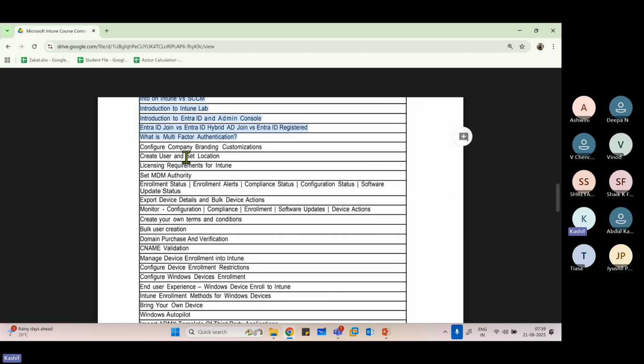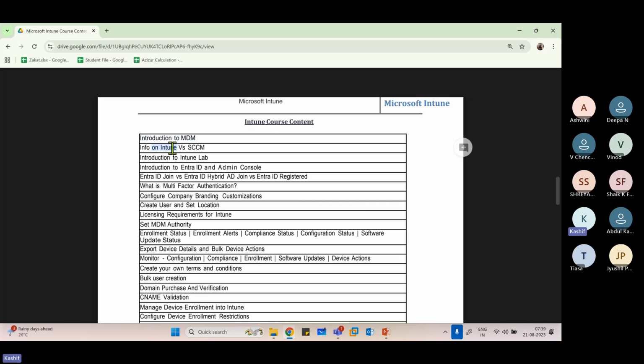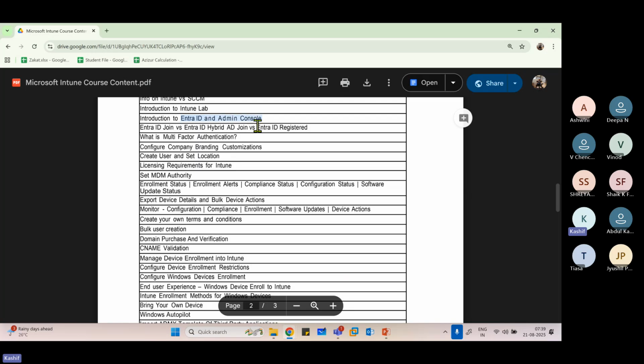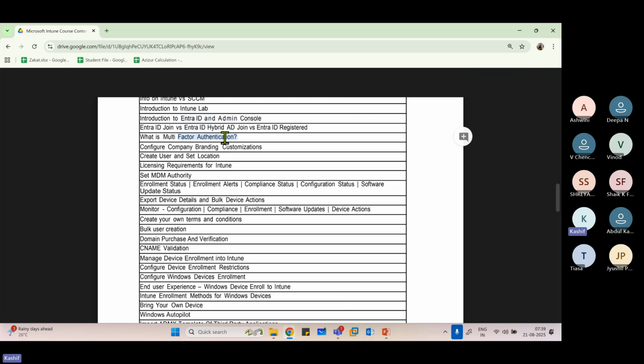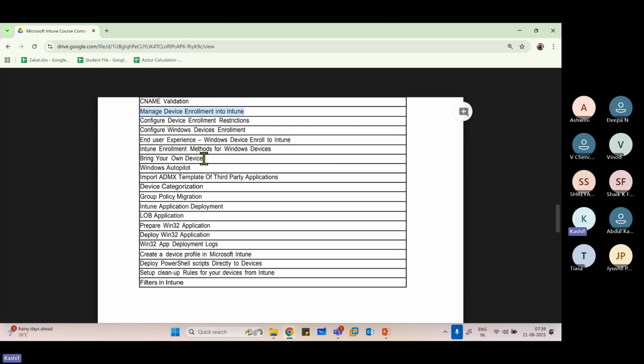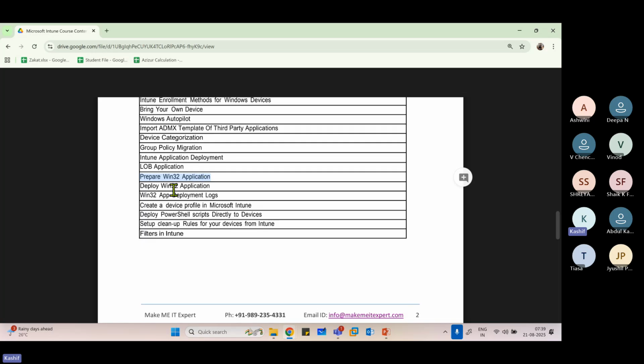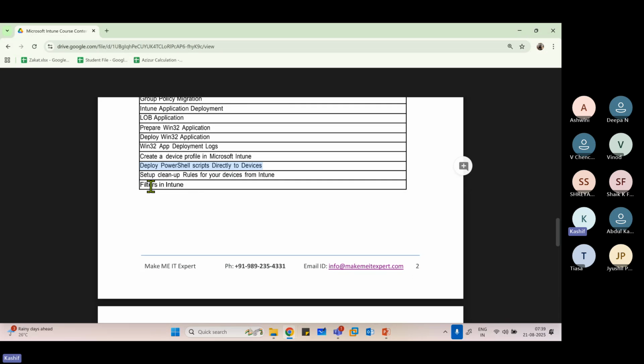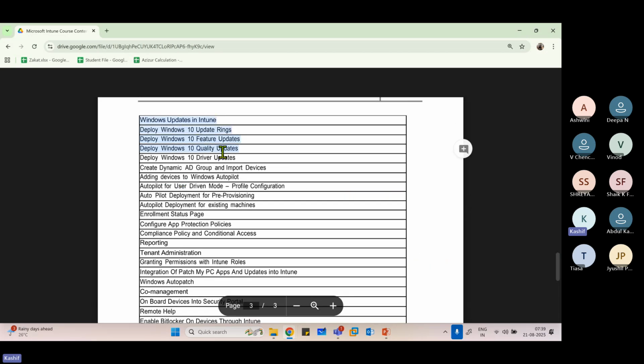Like introduction to MDM, information regarding Intune versus SCCM, Microsoft Entra ID and admin console, then multi-factor authentication, then mobile device enrollment into Intune, import ADMX template, Intune application deployment, so Win32 application deployment, line of business application deployment, deploy PowerShell script, then filter. Windows updates, we will be deploying updates to the devices. We will be upgrading the device from Windows 10 to Windows 11.